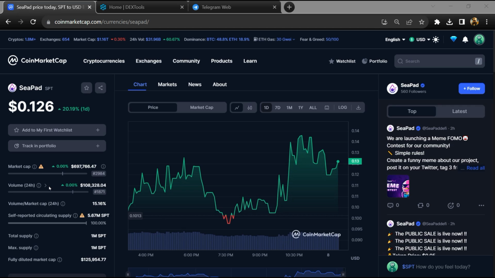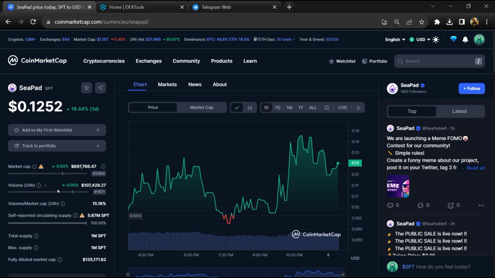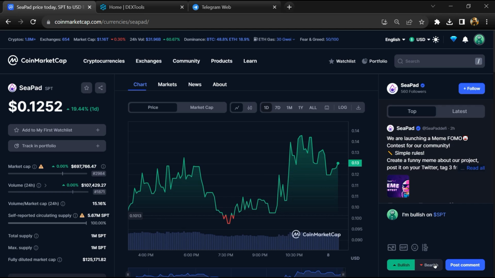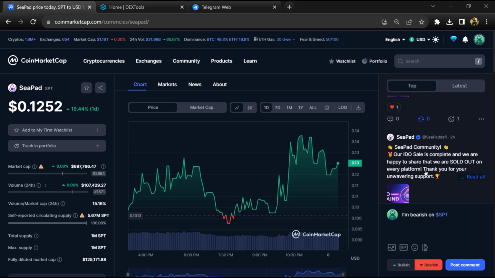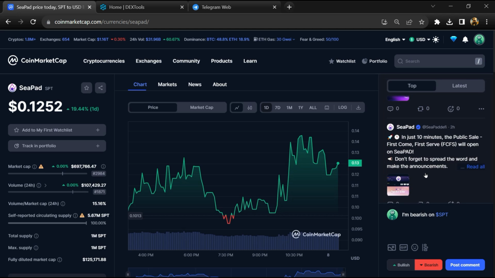Firstly, you will open this token on CoinMarketCap. And here you will check public comments, like bullish and bearish comments. Now here you can check every comment related to scam in detail.